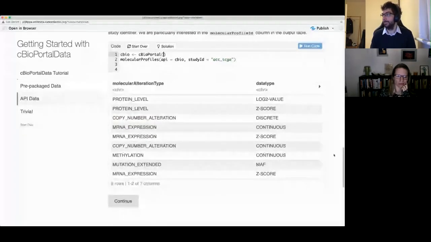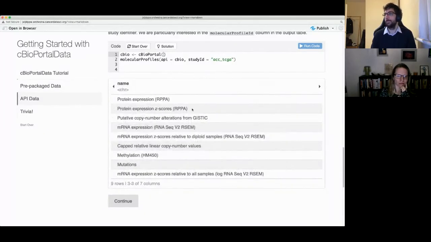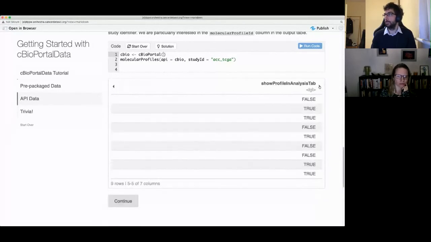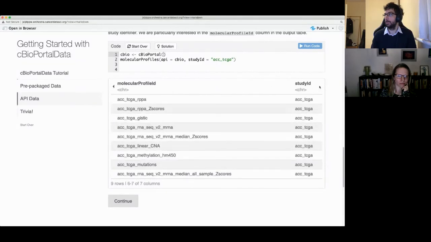So we get a table of a description of the molecular profiles from the API service, and if you click on the right, there's more description. Here is the molecular profile ID that we use as input. So to answer your question, the first one that we see there is the RPPA molecular profile ID. So we'll use that in the coming example.